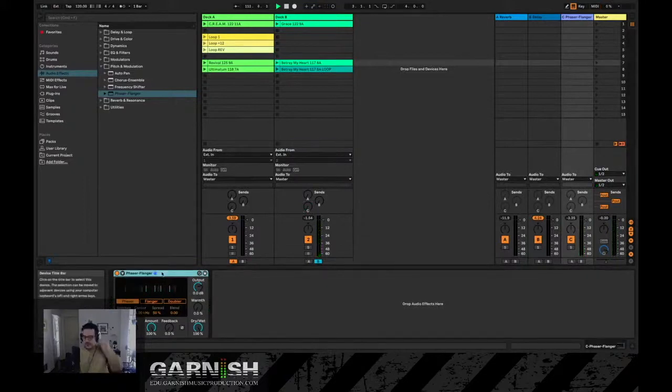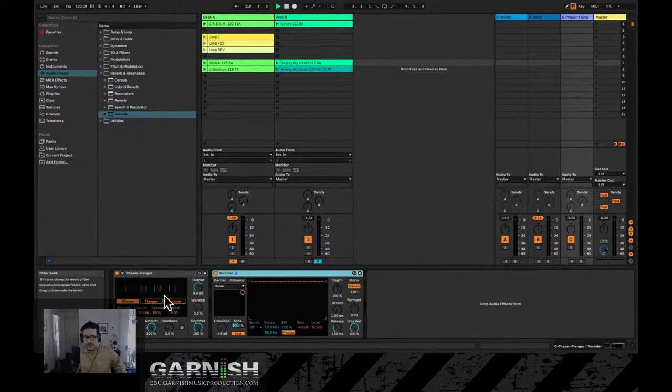Also, you can customize these sends and returns. What do I mean by that? Let's say I like this phaser flanger, but let's combine it with something like a vocoder. You can actually stack more than one effect into a return track. This is part of what makes DJing in Ableton really exciting and really fun.